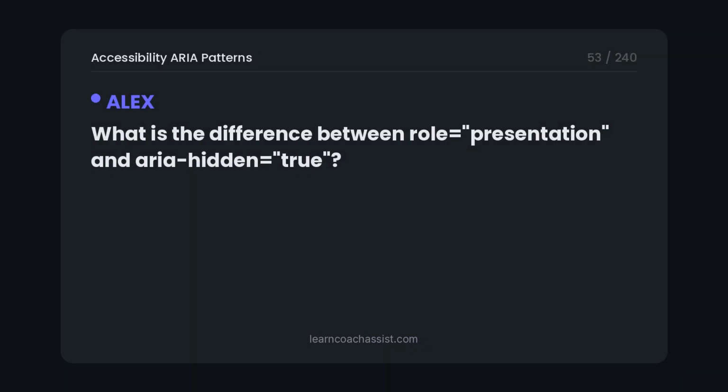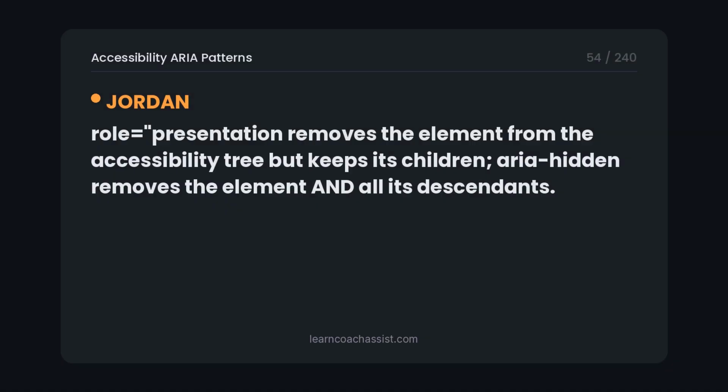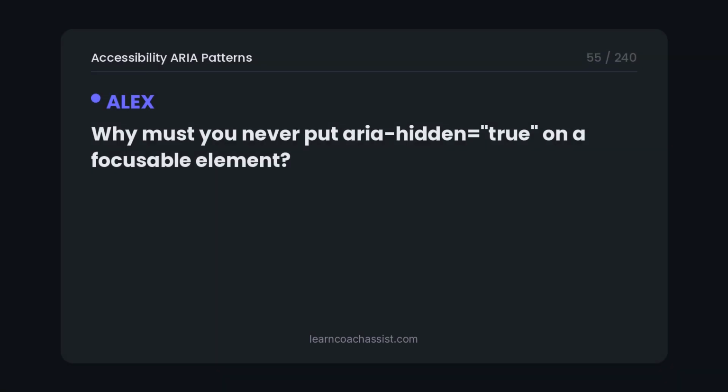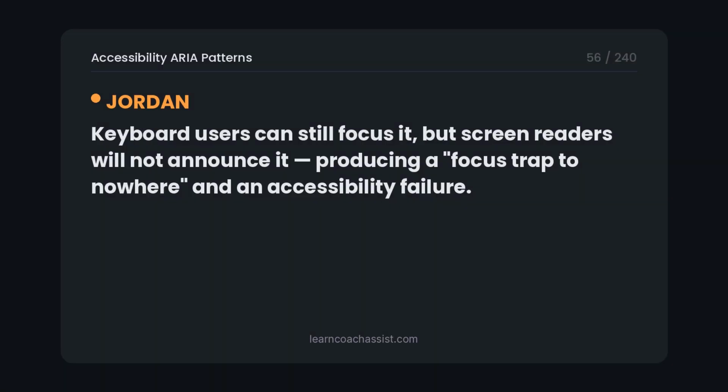What is the difference between role equals presentation and aria-hidden equals true? Role equals presentation removes the element from the accessibility tree but keeps its children. aria-hidden removes the element and all its descendants. Why must you never put aria-hidden equals true on a focusable element? Keyboard users can still focus it, but screen readers will not announce it, producing a focus trap to nowhere and an accessibility failure.